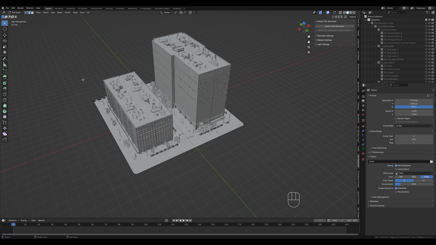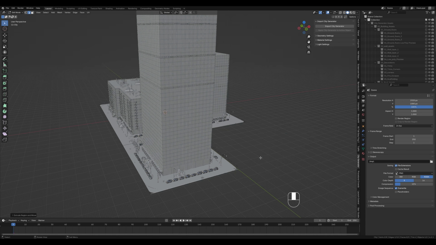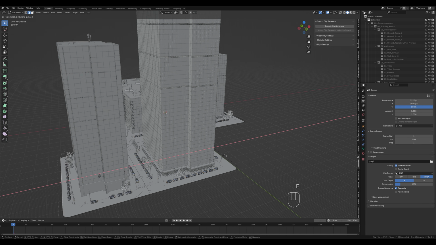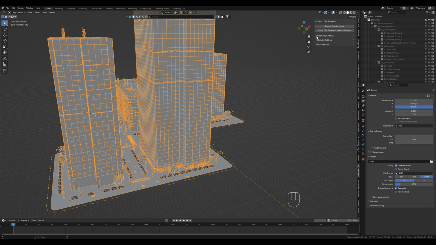In edit mode, we can select edges and extrude them. That's how easy it is to create new streets, complete with buildings and all the assets. Simply select and adjust the edges. Then we switch back to object mode where we can make more adjustments on the side.